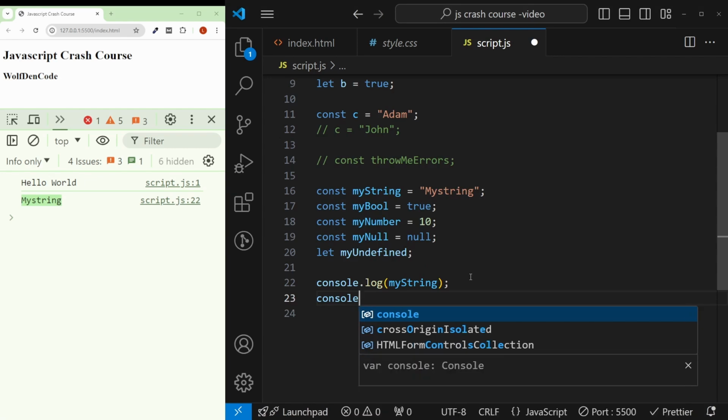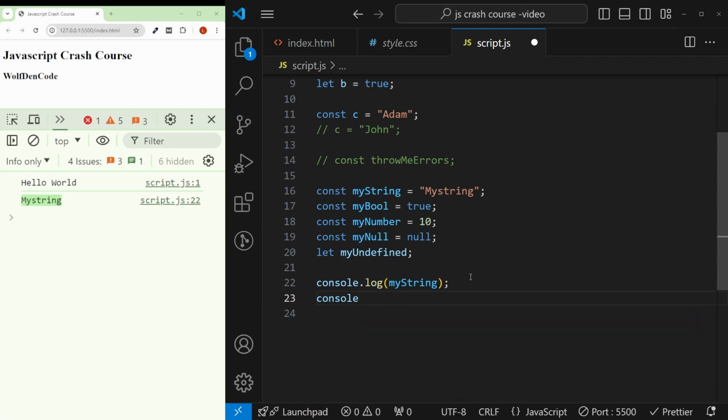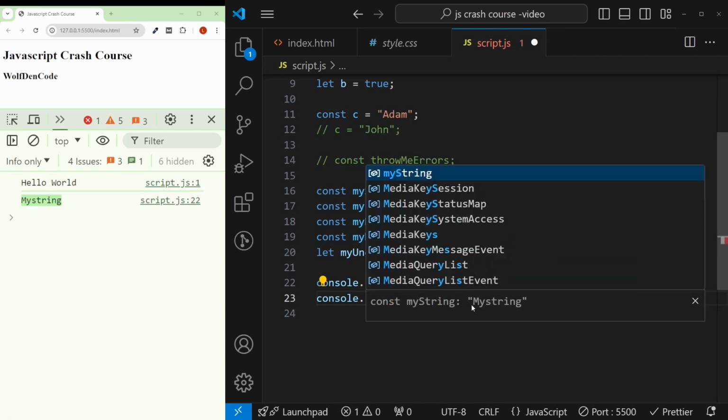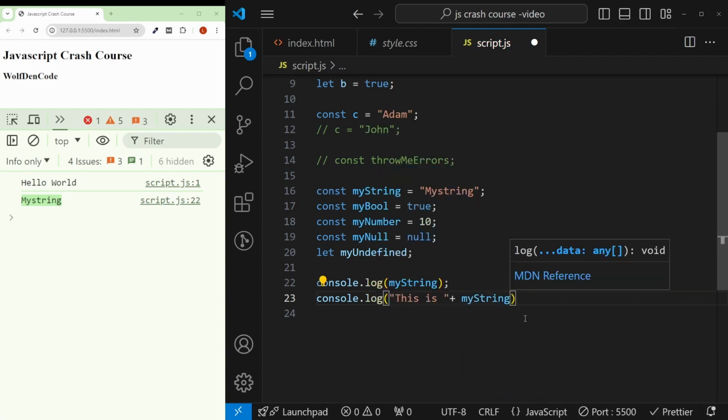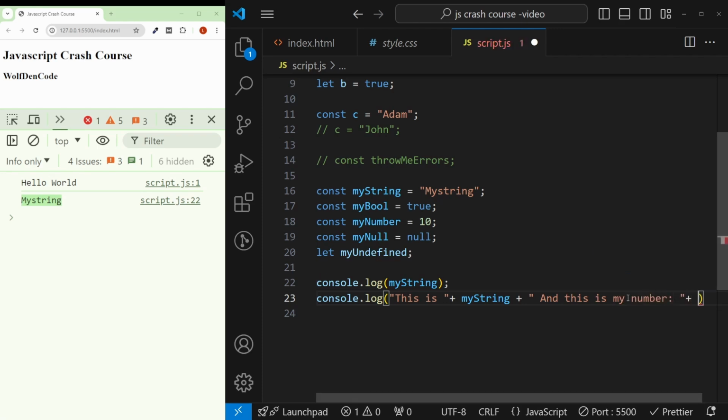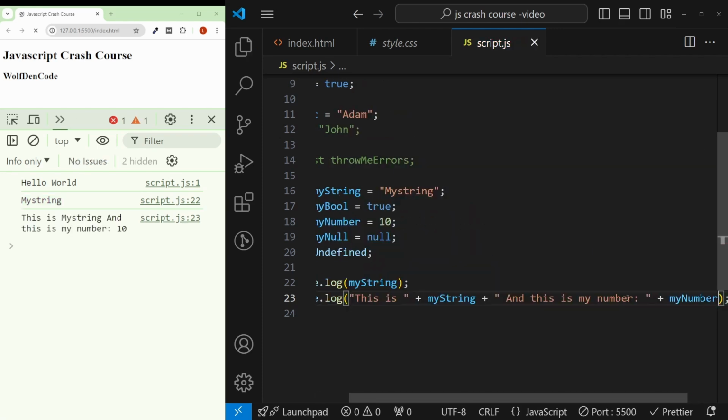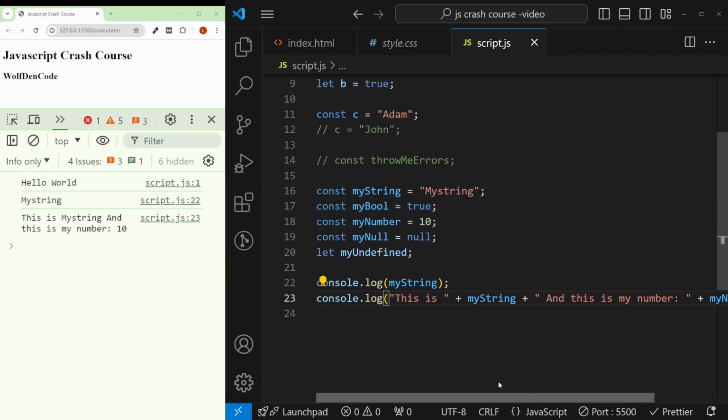You could also console log them out with concatenation. So console.log, "this is", and then the way you did it in the old age was saying plus, then inserting the variable here, which is my string, then plus, and then again the quotation marks to write something, "and this is my number", and then plus, and then my number. So it's a long way to do it, and it can be quite frustrating if you're trying to write something complex, but there it is. It basically inserted the variables.